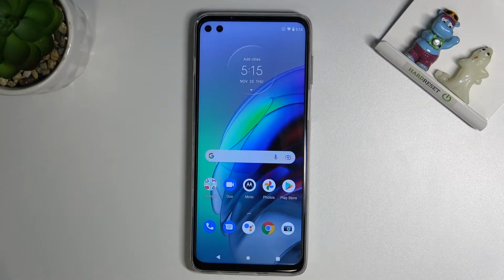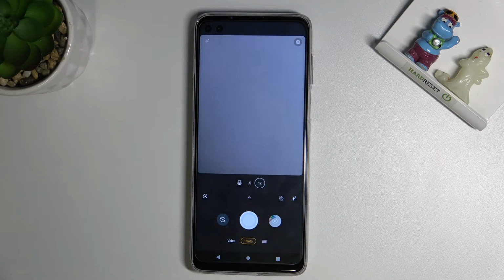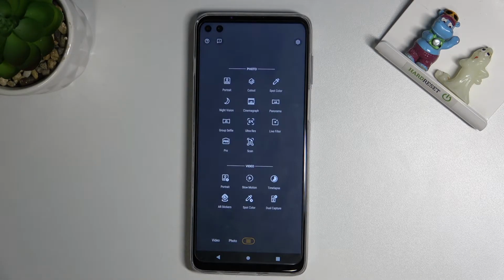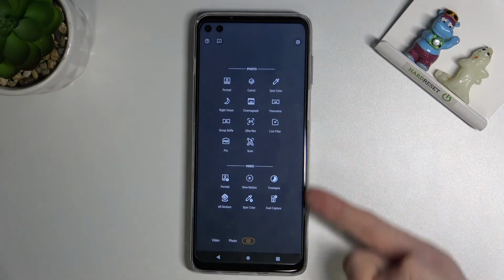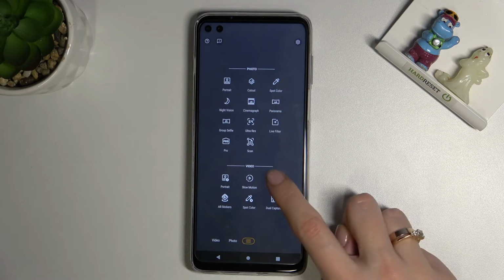Welcome, here I've got Motorola Moto G100 and let me show you how to change speed of time-lapse video recording at this device. So let's start by tapping on camera button to open it, and for now we are on standard photo mode, so we have to change it. Let's do it by using this settings bar and just simply going to right to get access to more modes of this camera. Now we have to focus on video and pick the time-lapse.